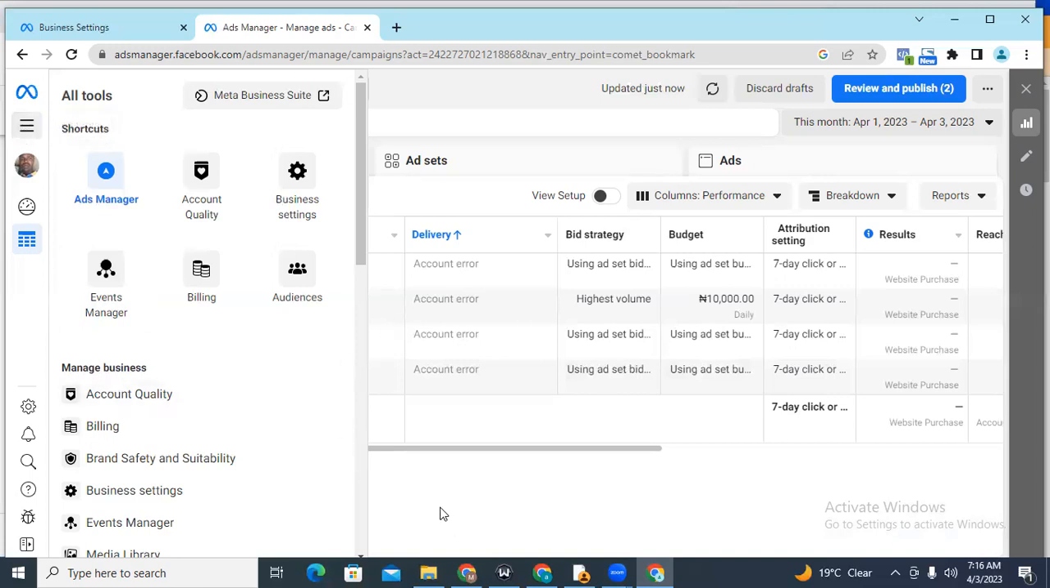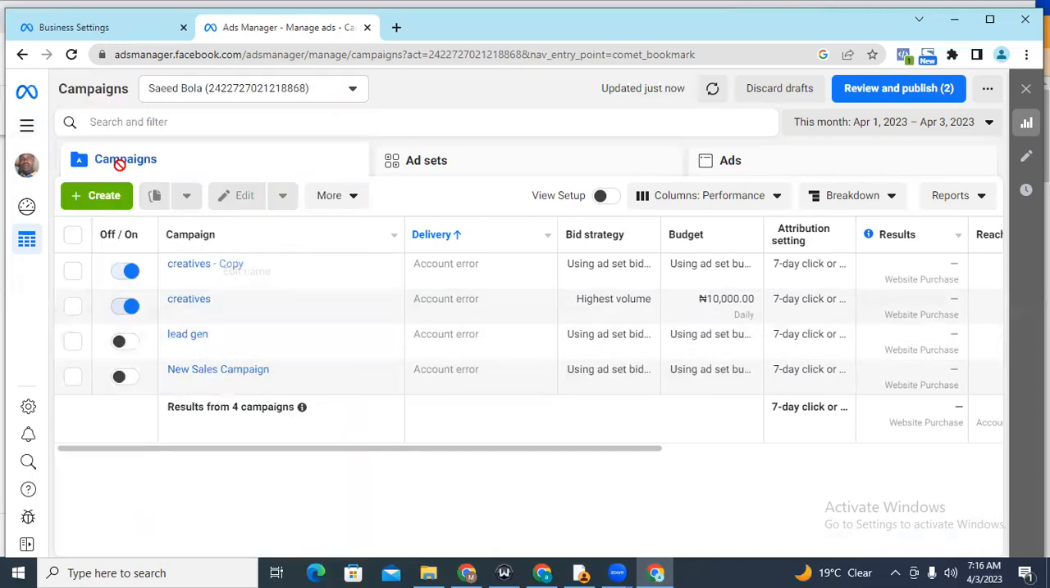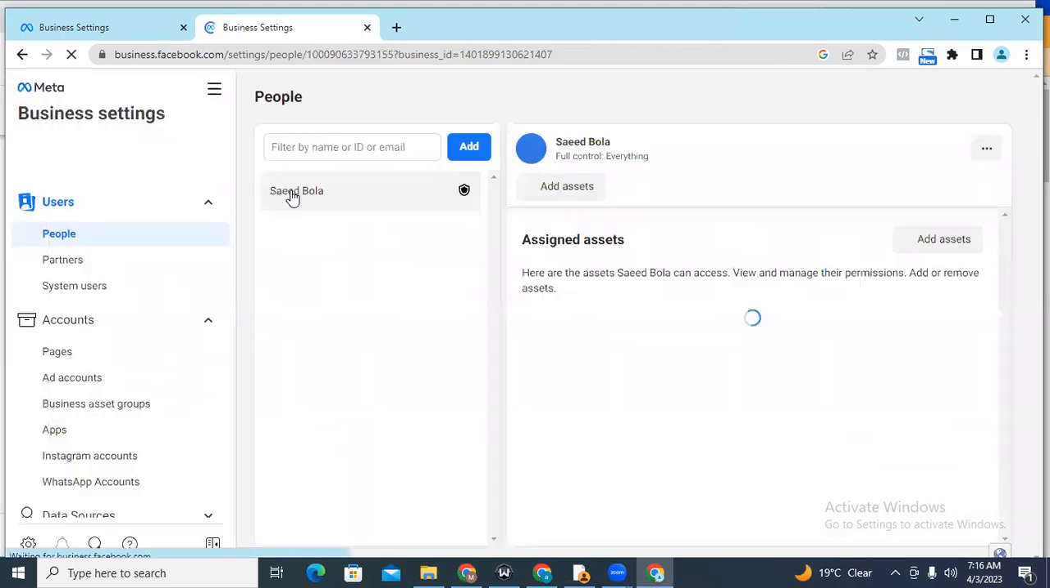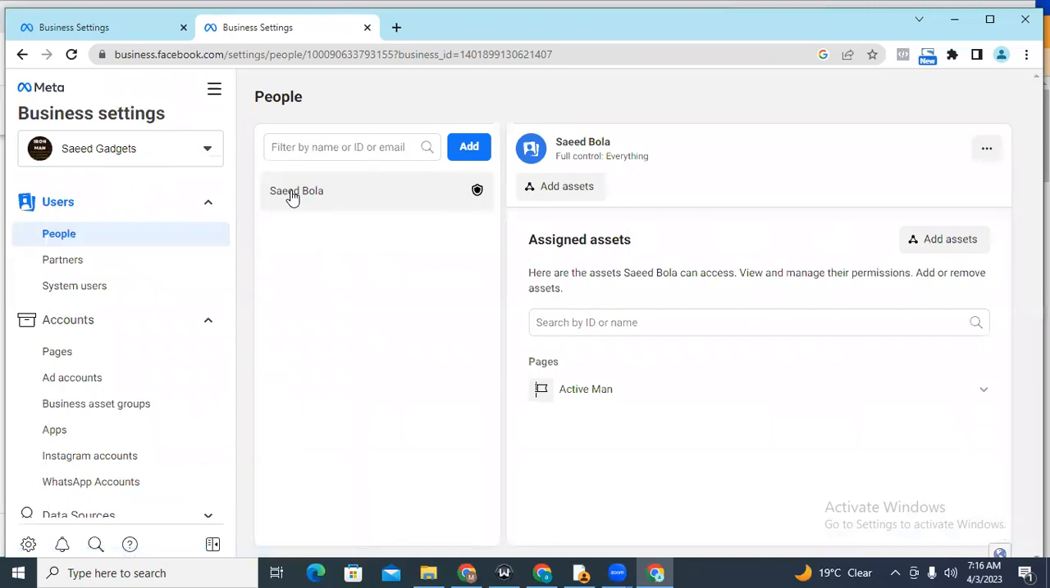Now, because we already have this account set up as a prepaid account, we won't be able to change it back to a postpaid account. So what I'm just going to do is to create another ad account. And how do I do this? I'll go to my business settings. In business settings is where I'm going to be able to access my business manager, which is a dashboard that contains all my assets, like my pages, my ad accounts, and what have you.